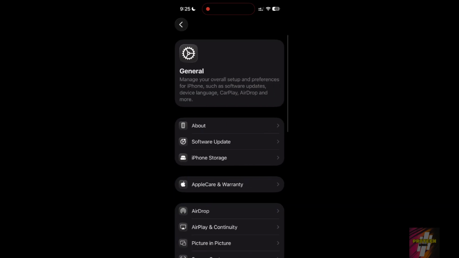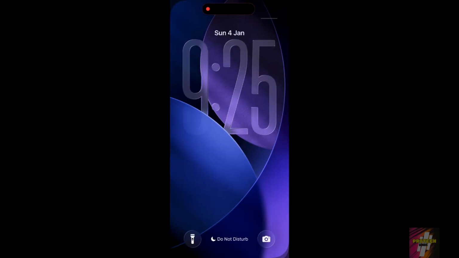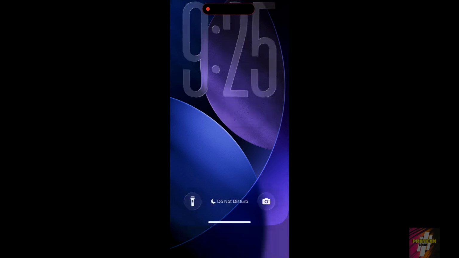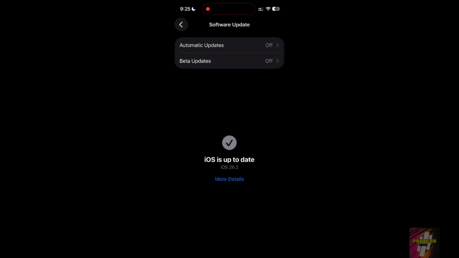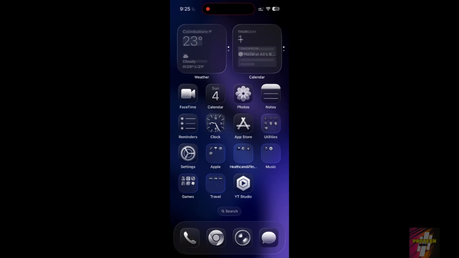iOS 26.2 looks amazing with its new liquid glass design, but it's killing your iPhone speed. I'm Protech Genius, and these are the 5 settings you must change right now to unlock peak performance.